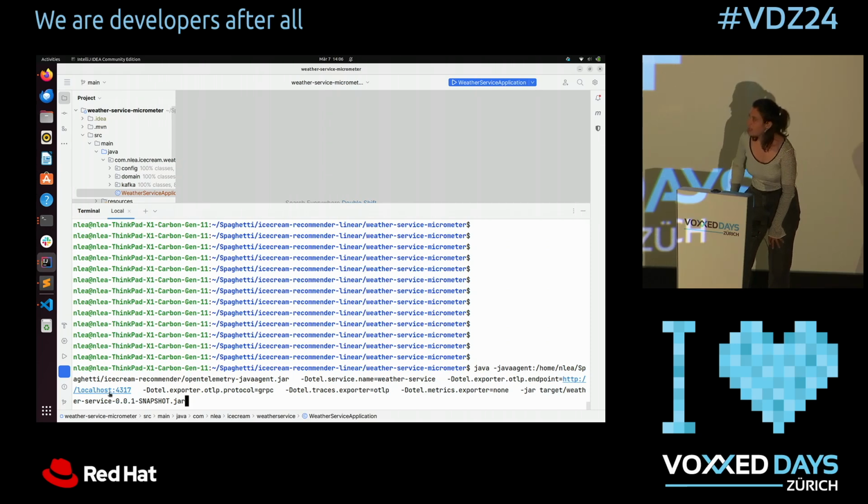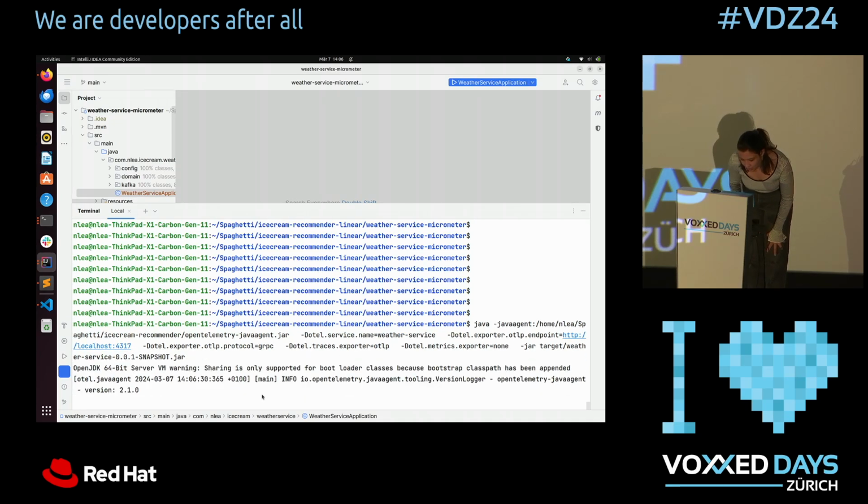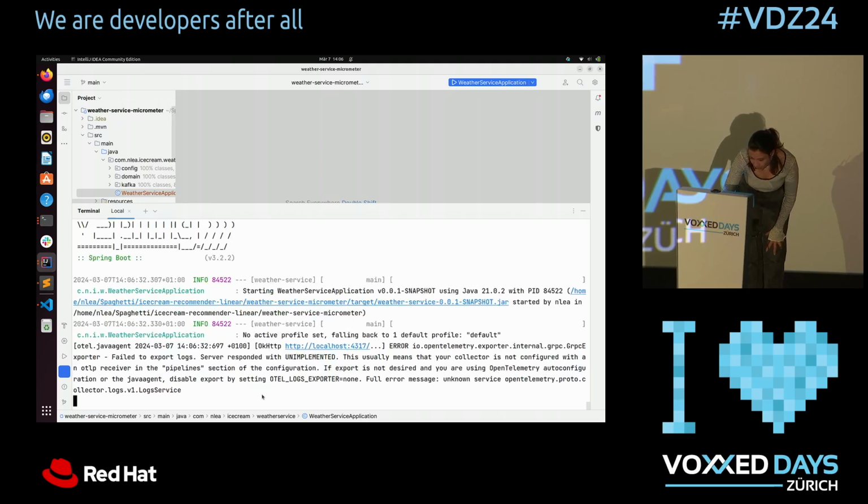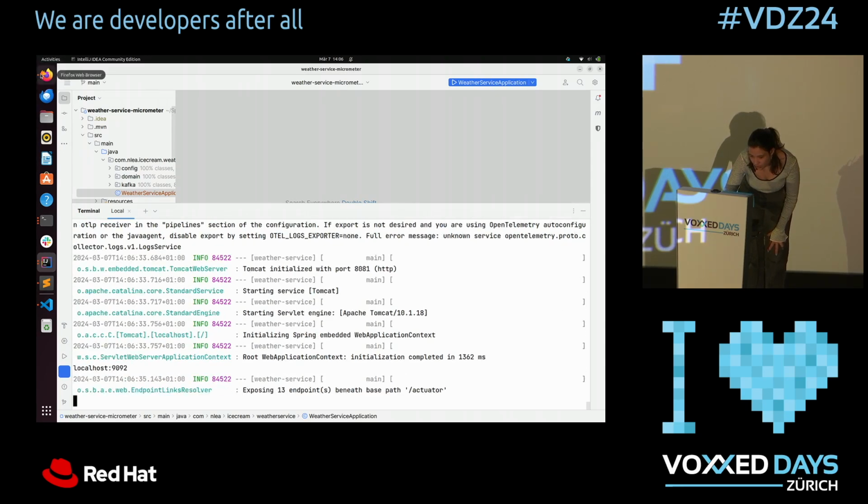That's the standard. Normally, there sits an OpenTelemetry collector, but in my case, there is Jaeger. So with Jaeger, I don't need to transform the data. I can immediately work with it. I have the protocol. I only export traces. I don't do something with the metrics for now, and I just give it a shot. And perfect, it's starting.